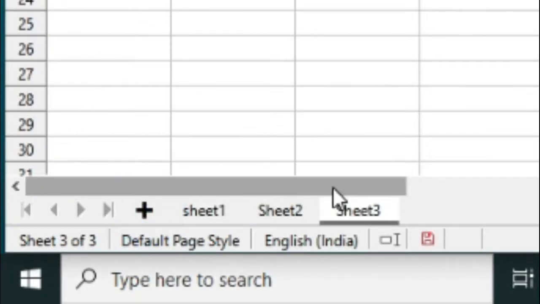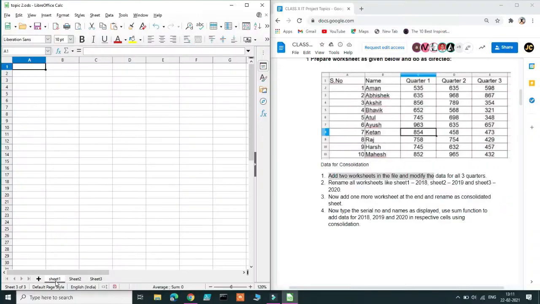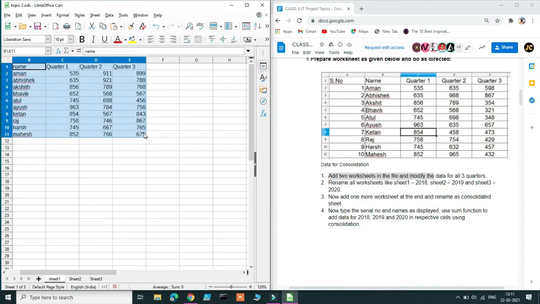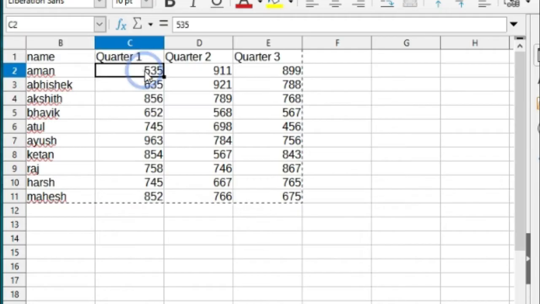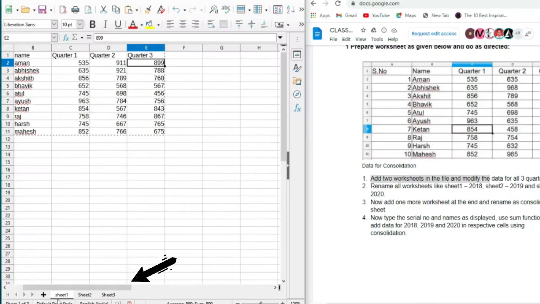So click on the add button two times to add two more worksheets and then copy the content that's available in sheet 1 by using Ctrl plus C and then paste it in sheet 2 and sheet 3. Now after that, they're asking us to further modify the data of all the three quarters, which basically means the marks that are secured by the students in quarter 1, quarter 2 and quarter 3 of sheet 1 should not be similar to sheet 2 and sheet 3.